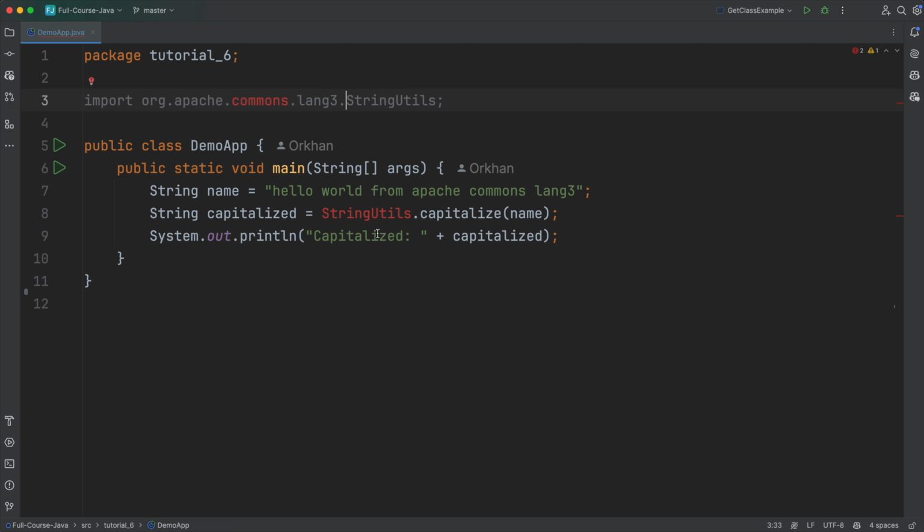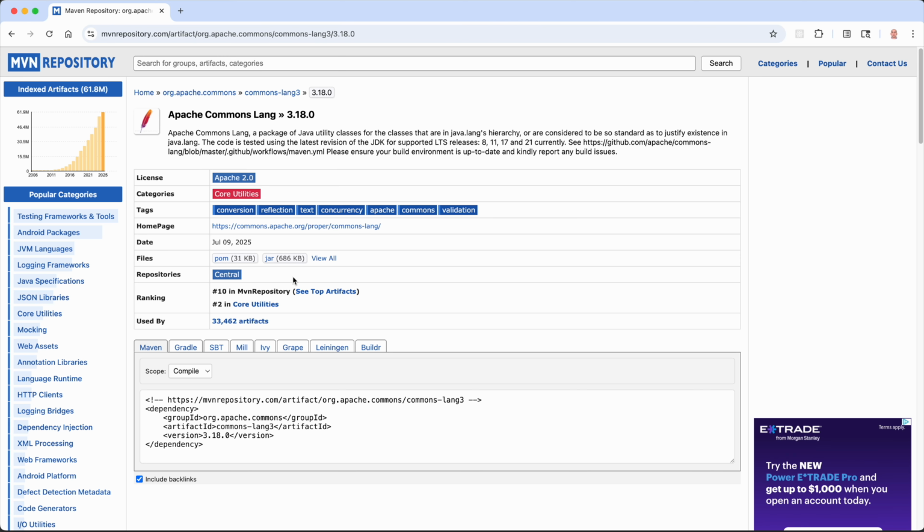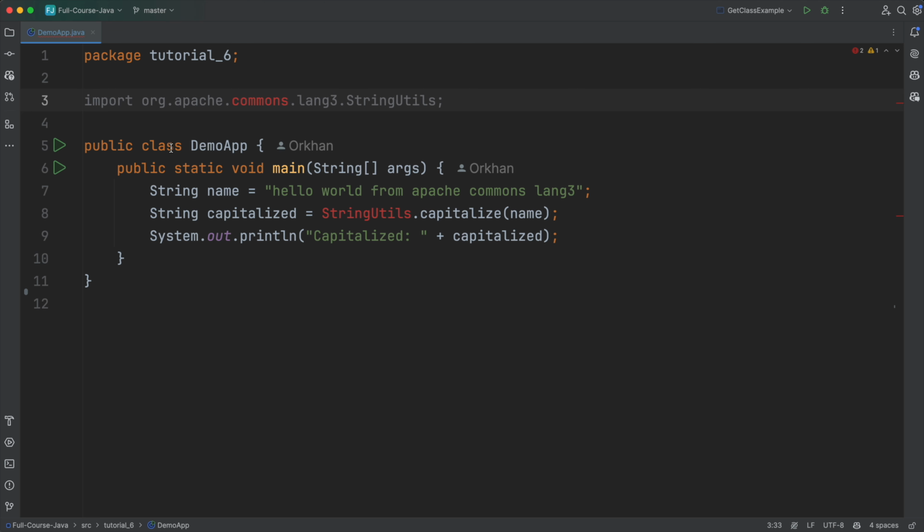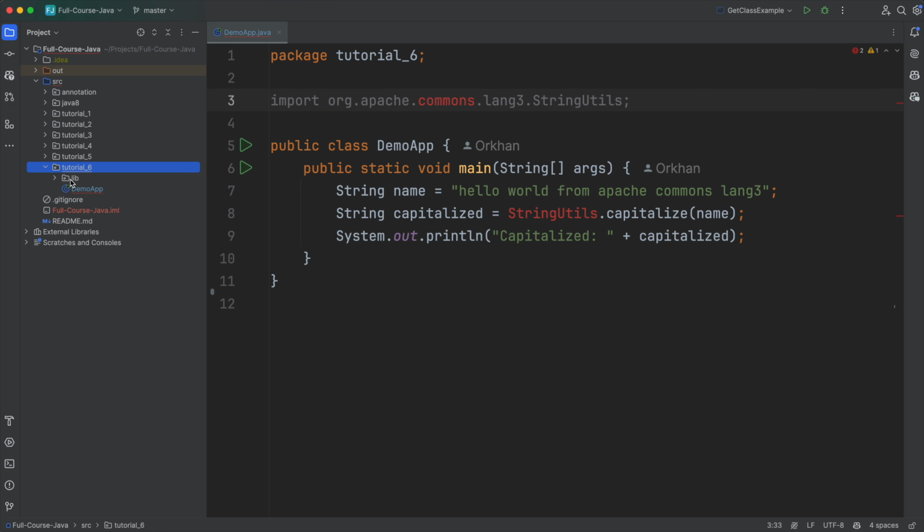So what we need to do for that, right? First, we need to download the jar file which contains this class StringUtils. So let's go to the Maven repository, and here I have already downloaded the jar file for version 3.18, and after that we can place it in any directory that we want. In my case, I have placed it in the directory under lib, so I have placed the Apache Commons Lang 3.18 jar file, which contains this class, in this directory.